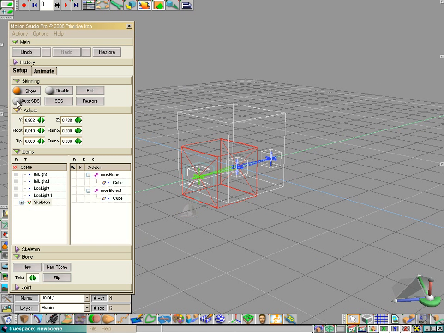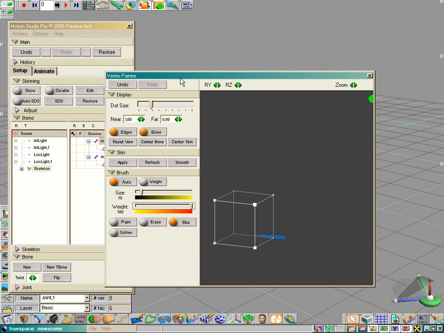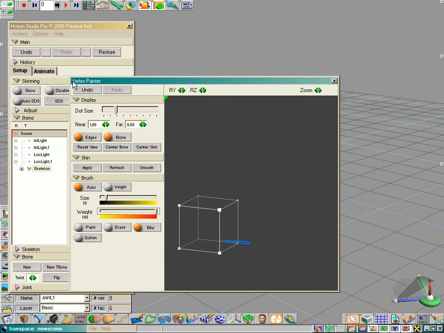I prefer another method, and this is to directly edit the vertices in the Vertex Painter. Motion Studio has a built-in Vertex Painter, and you can do that if you press the edit button here, or you go onto the bone and choose edit skin. It's the same, and a new window appears, and this is the Vertex Painter. And here you can say how much influence the bone has over the vertices.